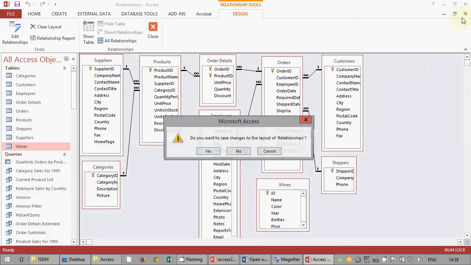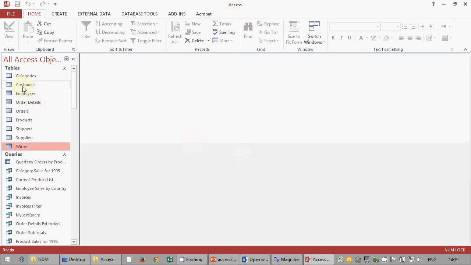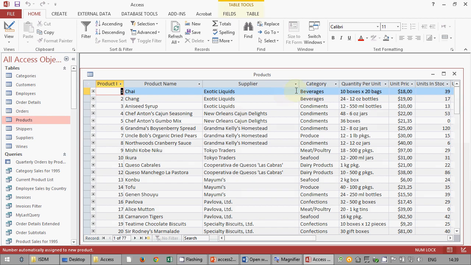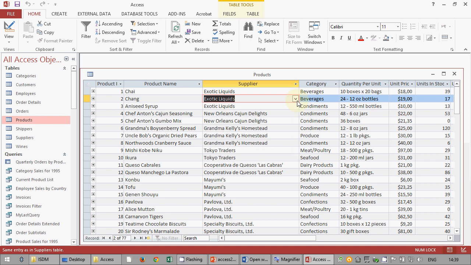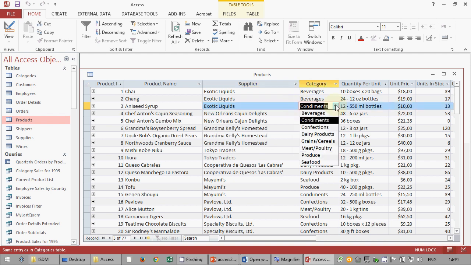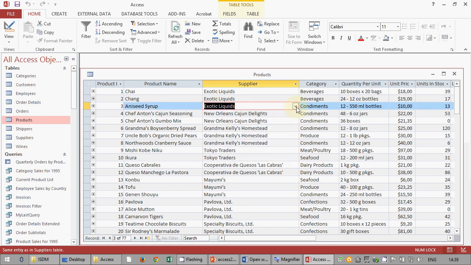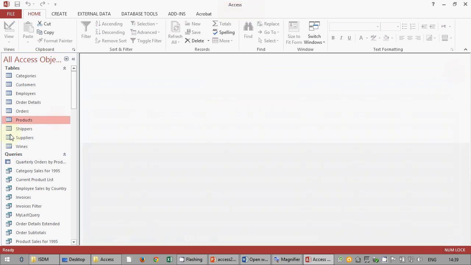I'm talking about the fact that, for example, open products. When you go here to supplier, you have a drop-down menu. Also for categories. If you build a relation from the relationships diagram, usually you do not have this wonderful drop-down menu.